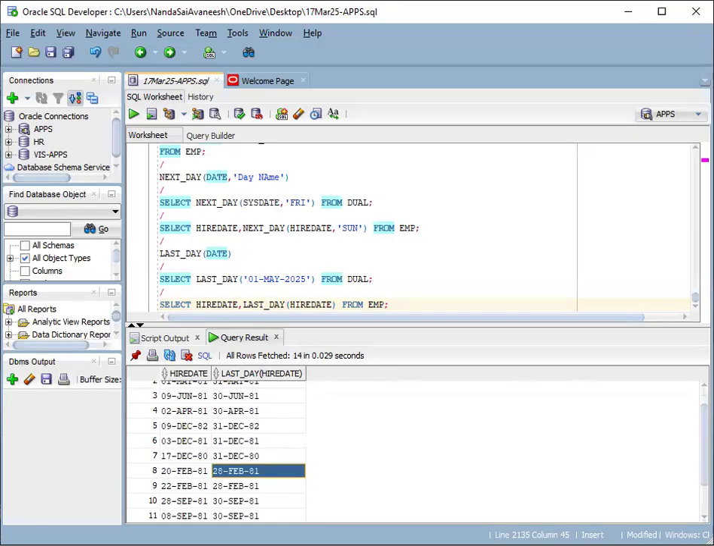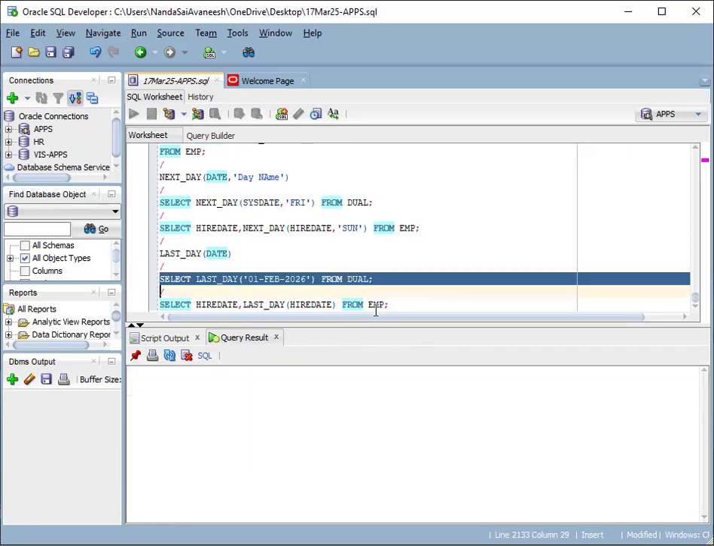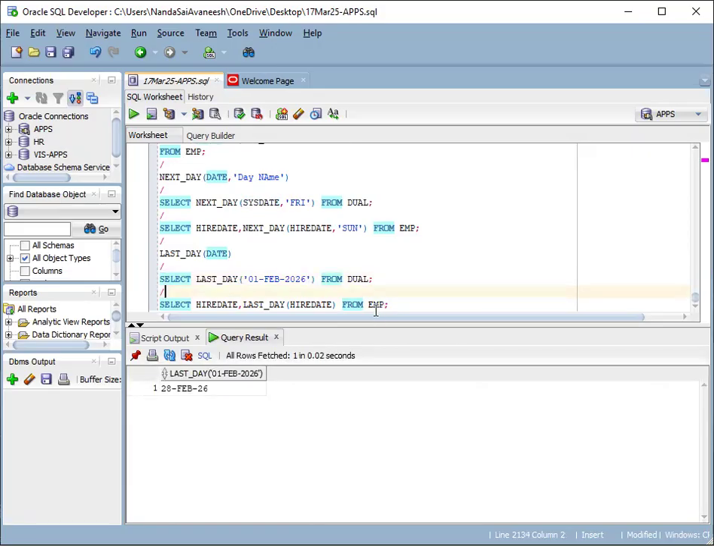If it is a leap year, it will come 29 days here. Suppose if I say 2024 February, then last day is 29th February. Same way, if you give 2026, that is 28 days only. So automatically it is getting the leap year value also. If it is a leap year, I am getting 29 days for February. If it is a non-leap year, I am getting 28 days here.